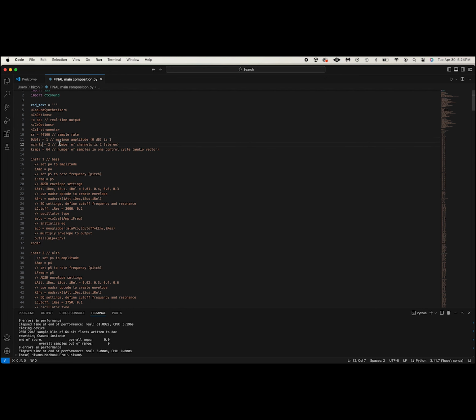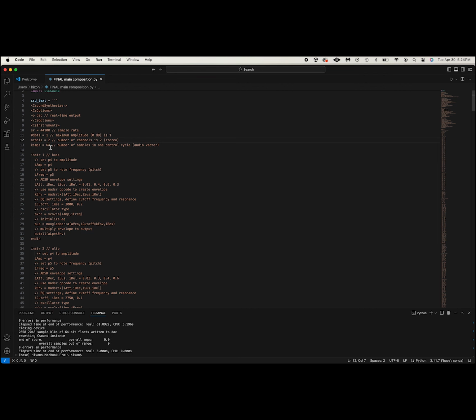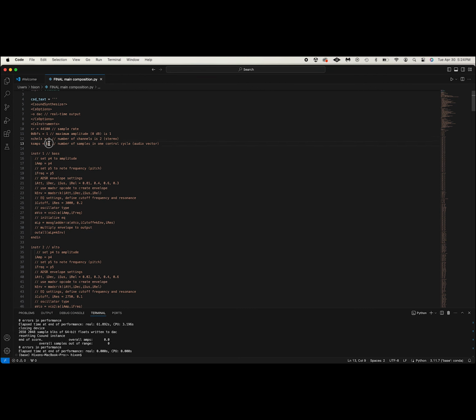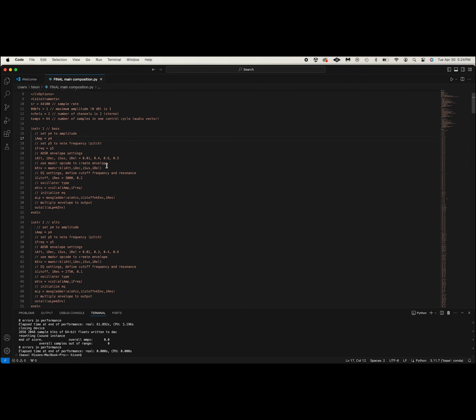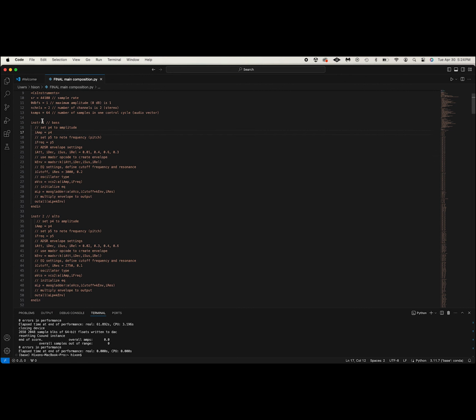Next, we have the number of channels, so we set 2 here for stereo. And after that, we have the samples in one control cycle, which gets into slightly more complicated audio stuff, but essentially think of it as related to sample rate. After that, we have our actual instrument definitions.